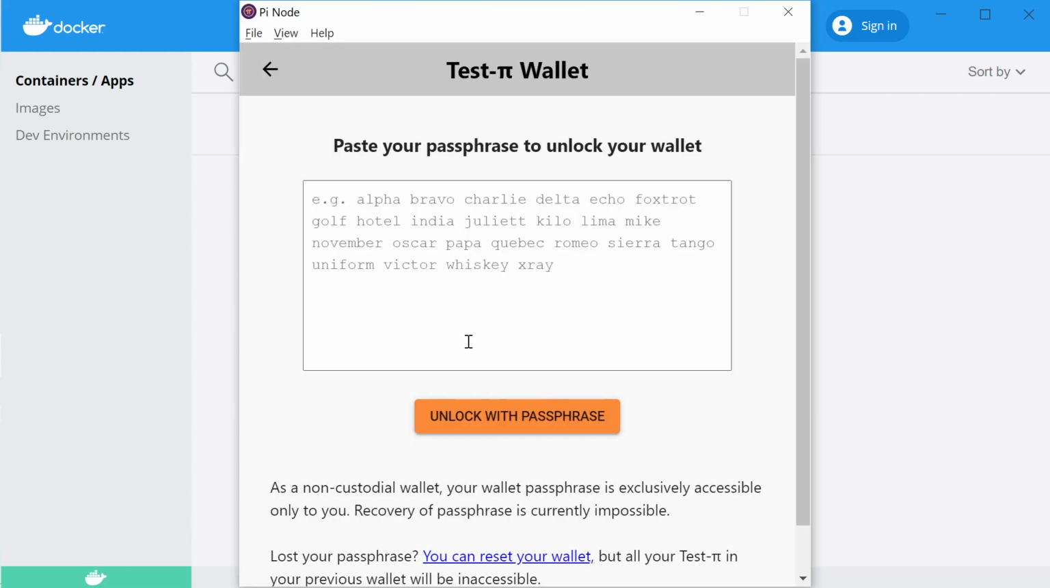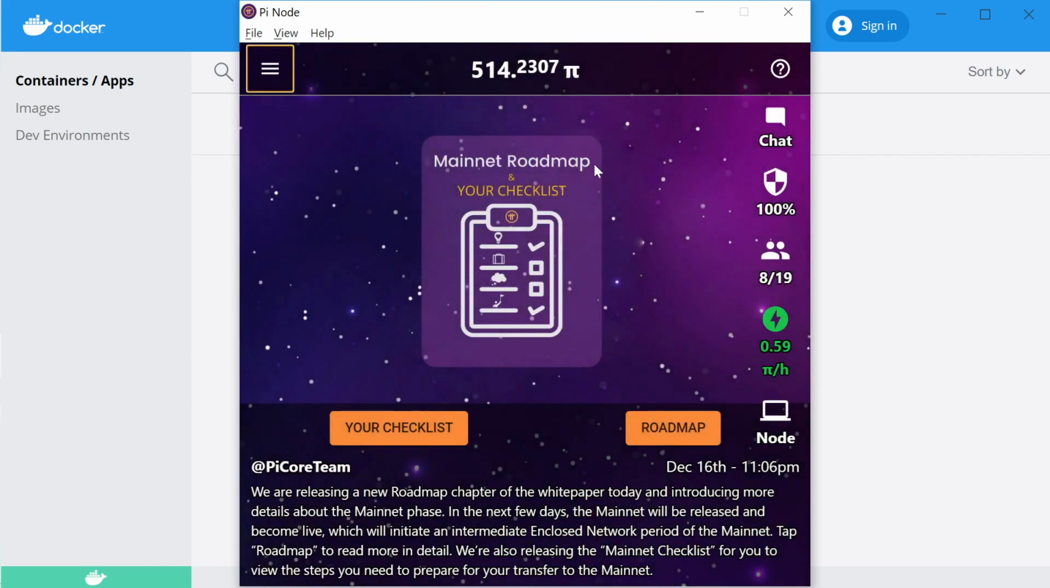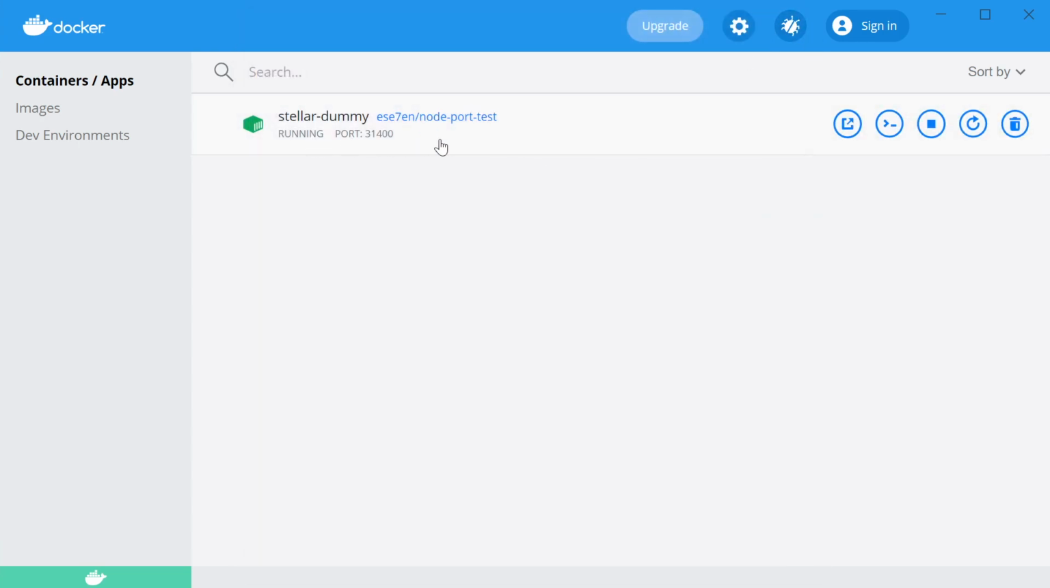Let's see that. Okay, it will ask me for the password. So the thing is, let's say whatever Pi I'm earning right now, I want to send it to somebody, then I have to use a wallet or something to send the money. But who is actually receiving the request? The Pi node, which can be running on my computer, or on any computer.